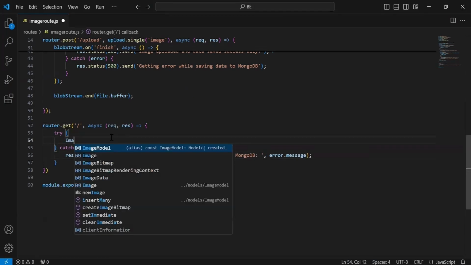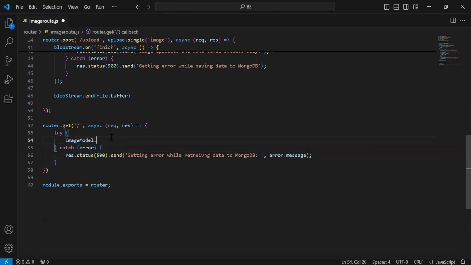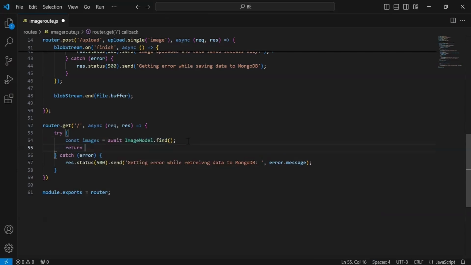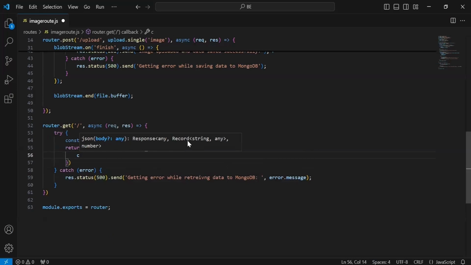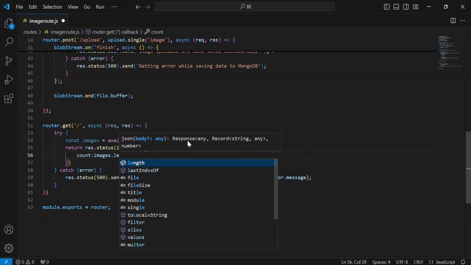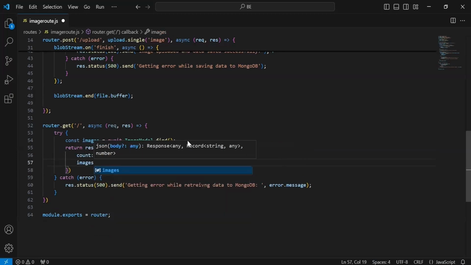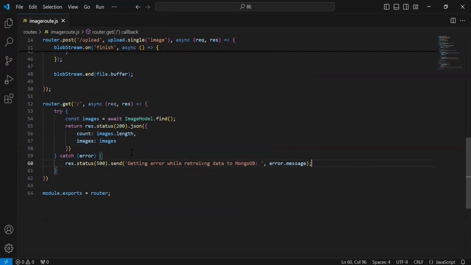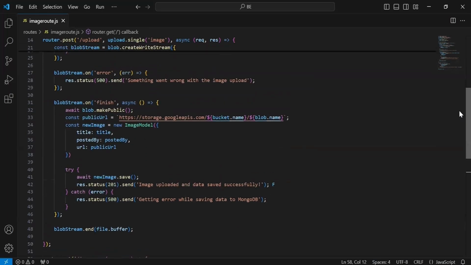Now inside the try block, I'm going to call the query from the image model, which is find, so it will be await. And here I'm going to create an object called images to save the response of this query. After that, I'm going to return the response with the status 200 OK, and the response in the form of JSON, where first we have a count of the images, so it will be images.length. After that, we have the images object. Now we can take a look at the image route.js file.